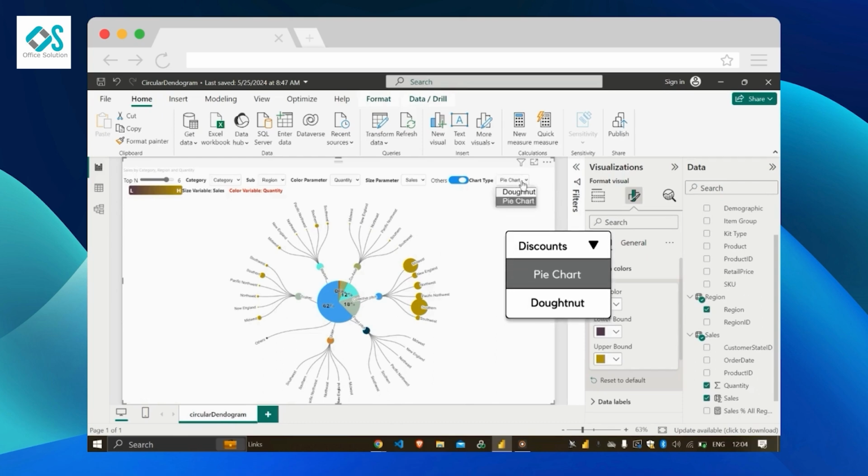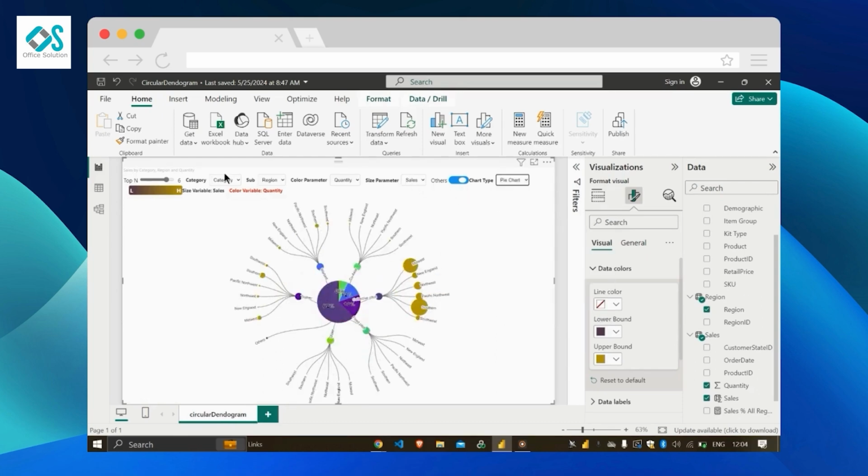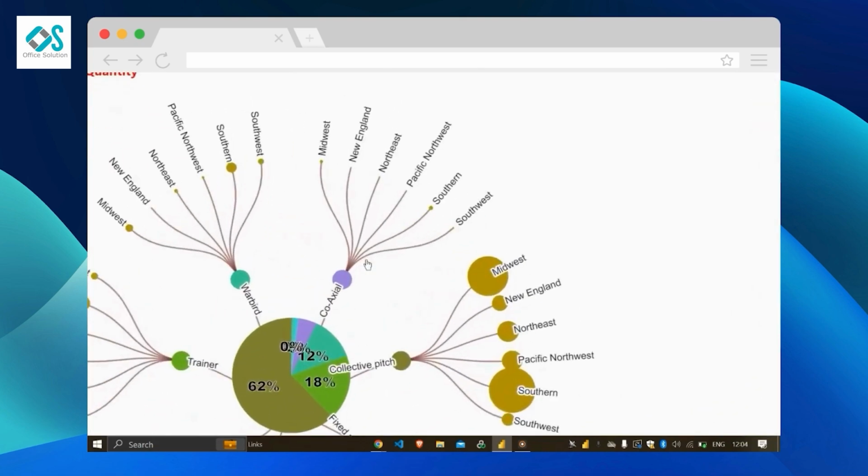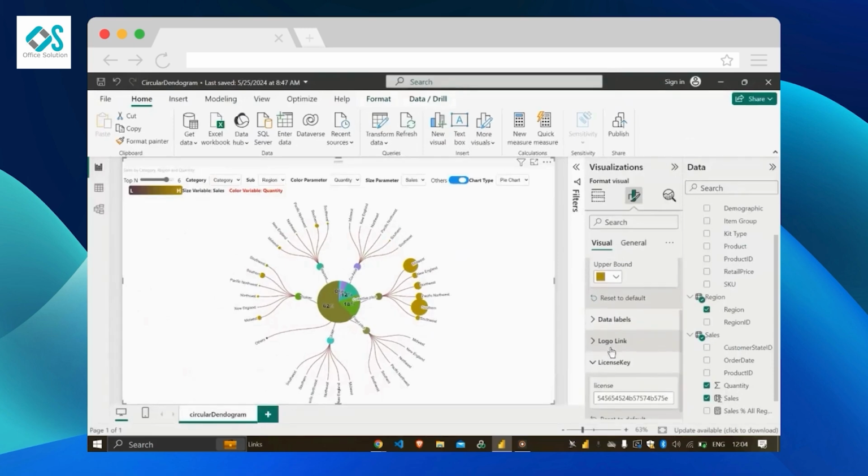With this dropdown you can change the pie chart to a donut chart and the donut chart to a pie chart as well. We have all the modifications. We can give colors to the lines as well. Suppose we give colors to the lines, it will turn red. So this chart is totally customizable.